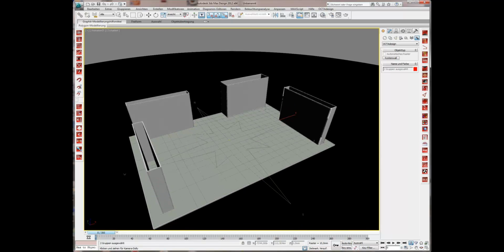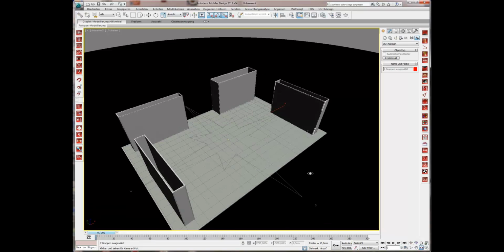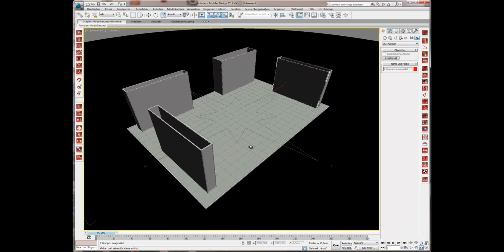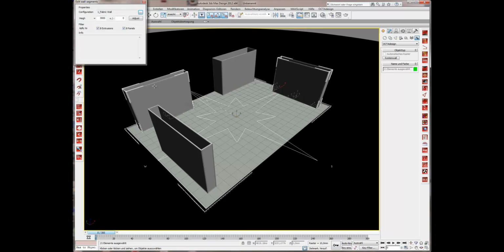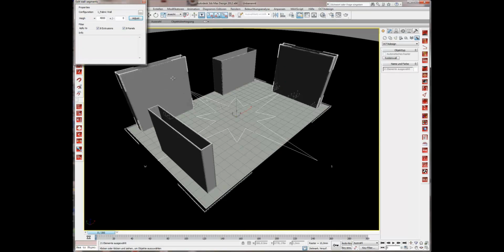Now in the next step I want to change the height of two walls. And first of all, I rotate a little bit my scene to have a better view, like that. And then in the next step I select the two walls and I go to the wall edit function here on the right side. And then I change the height and I click on adjust. So the walls are changed.